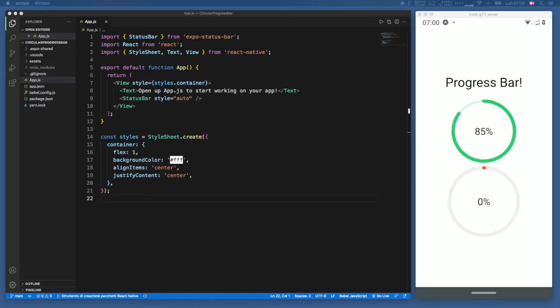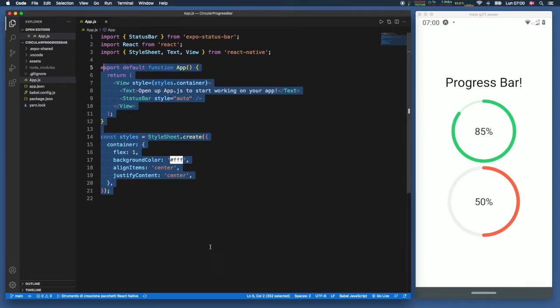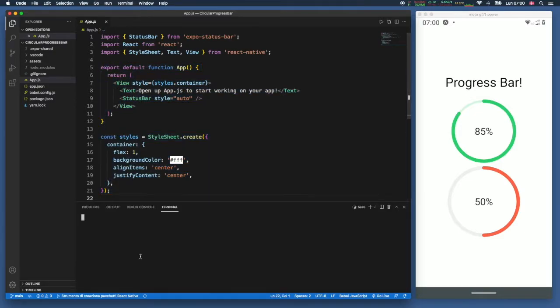What is up, guys? In this video I'm going to be showing you how we can create this animated circular progress bar, and let's get started immediately by going to a new empty project which I initialized in Expo. So as you can see here, we have the template, and the first thing we should do is open up the terminal to install our dependencies.